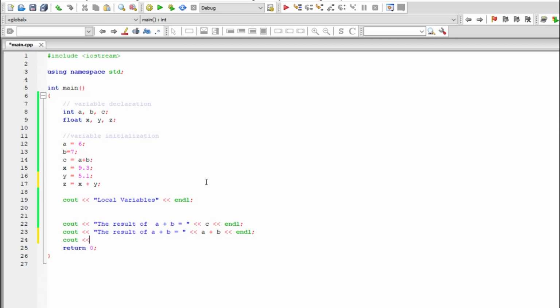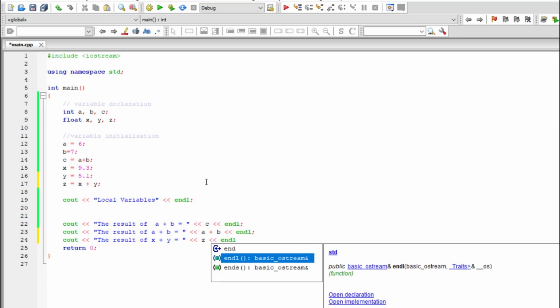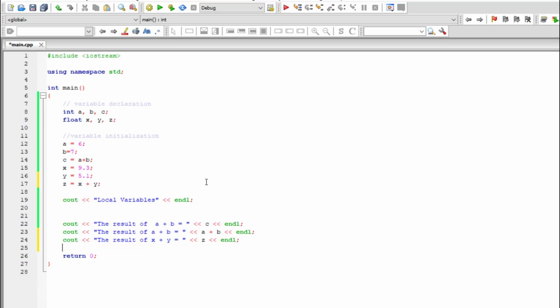C out. Then I'll go ahead and say the result of X plus Y is equal to X or Z. Can go ahead and put Z. Okay. Then put a semicolon at the end. Now let's run this code and check out this.